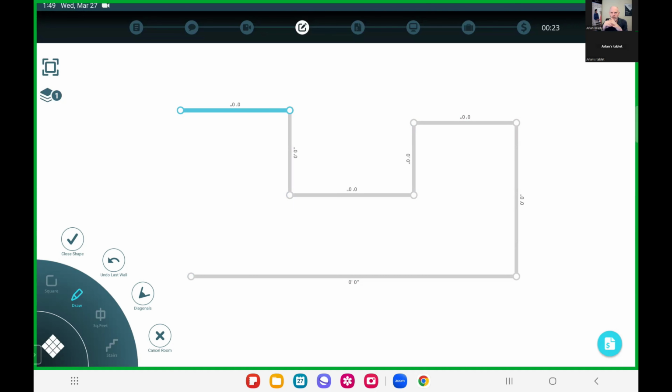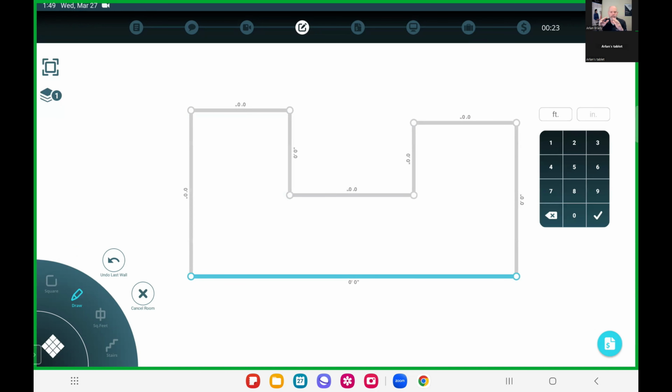Instead of trying to draw the last wall, it's almost impossible for me to touch that last corner, so I'm not even going to try. Instead, what I'm going to do is hit this button on the left-hand side that says Close Shape. When I close the shape, the tablet draws the last wall for me.